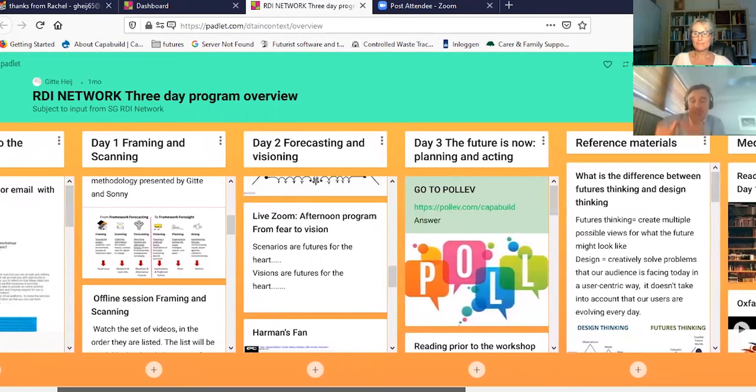And then we get into the really juicy part, which is day 3. And day 3 is all about planning and acting. And both Sonny and I are futurists who walk our talk. In other words, we are of the school that you need to not only come up with wonderful ideas and translate them into a vision, but actually do it. And when you do it, you have successes and failures, and we will share them with you.